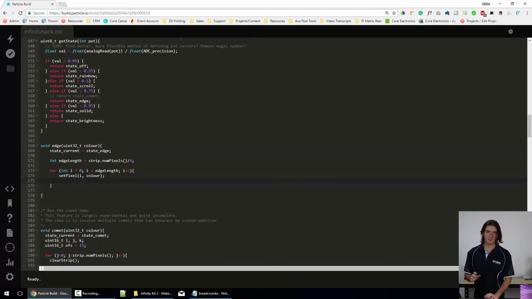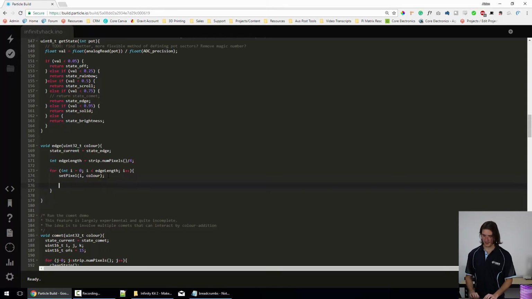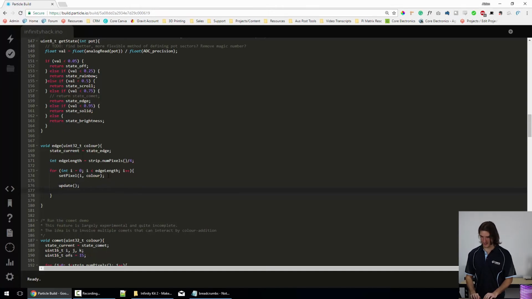Now, setting the pixel doesn't actually make that change appear on the strip. To make that change appear, we have to call something called update. This means that we can set as many pixels as we want in whatever order we want. And then once we hit that update function, that's when the changes get pushed to the LED strip. And so that things don't go crazy, how about we delay for 50 milliseconds?